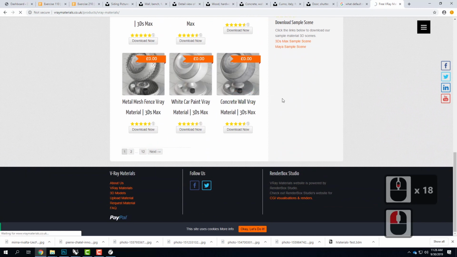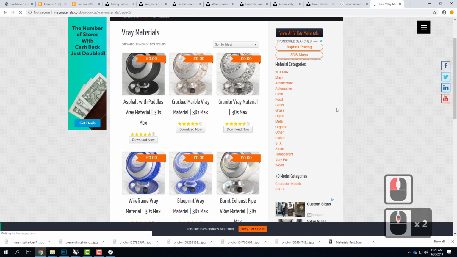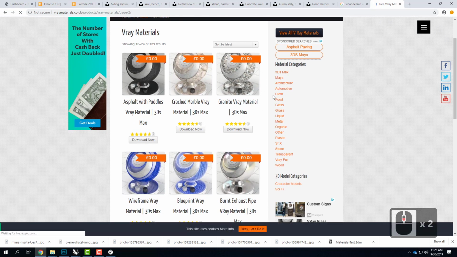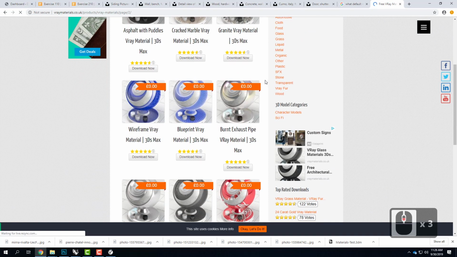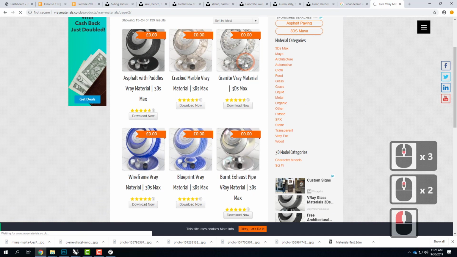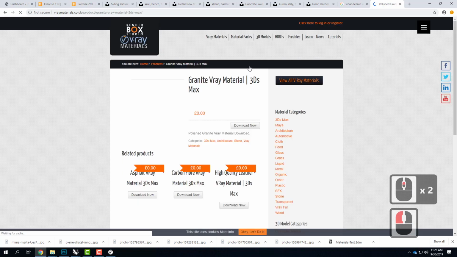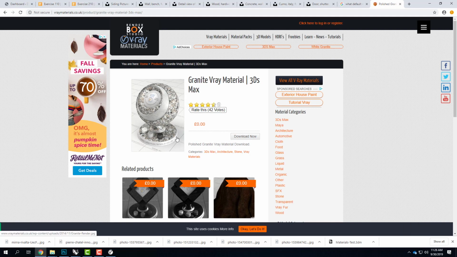So if we get in here into the VRay Materials, what I'm going to ask you to do to start is to try this one here, this granite one. And we're going to download it.